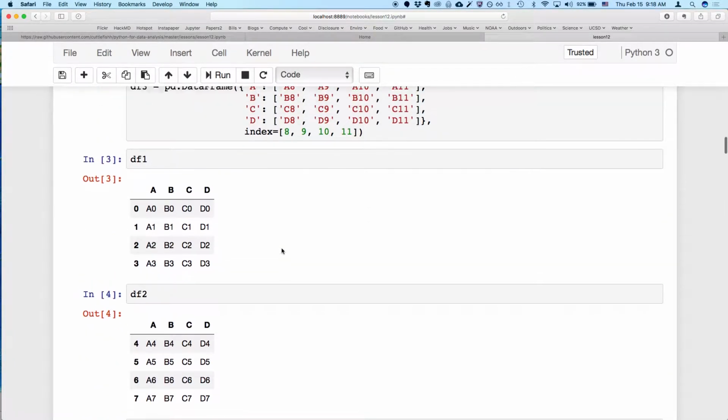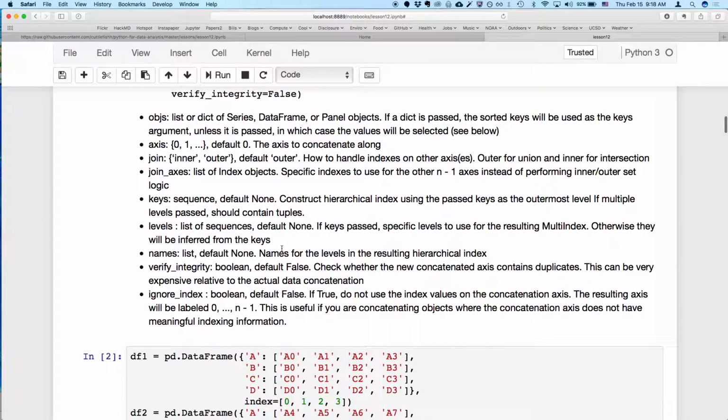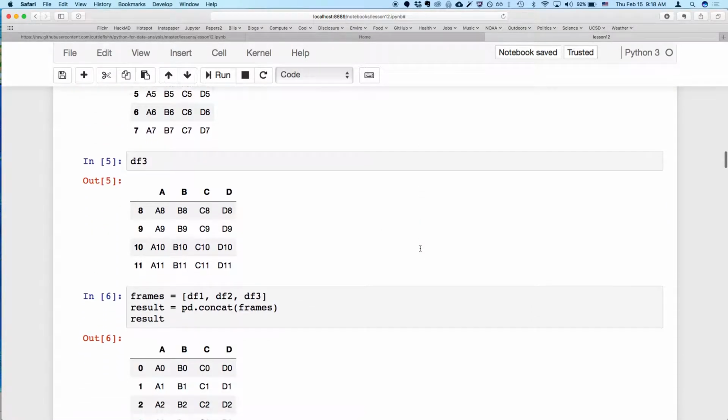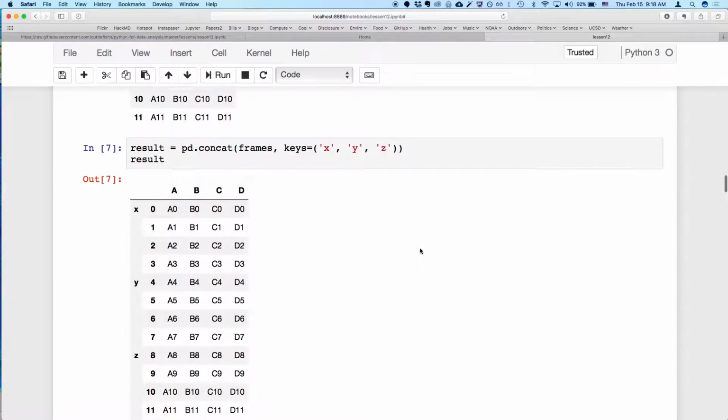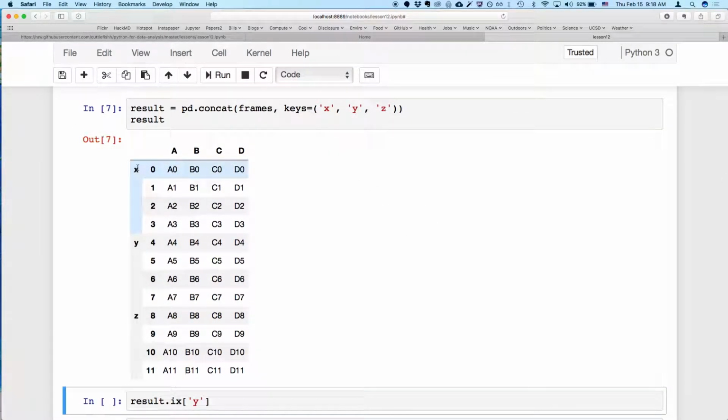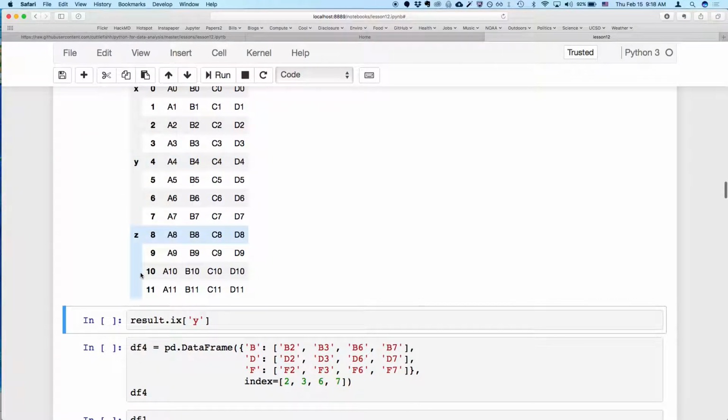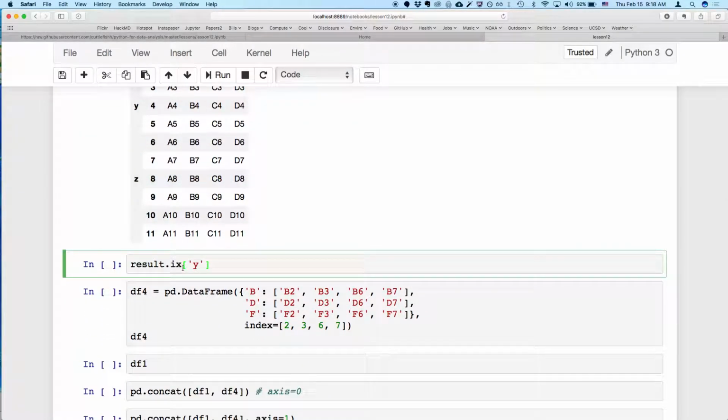There's this option called keys, which constructs a hierarchical index using those keys as the outermost level. I don't use this very often, but it's available to you. Basically, it's a secondary index, and we'll cover how that works actually.